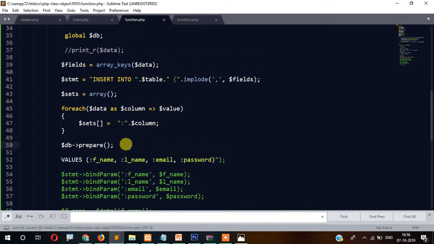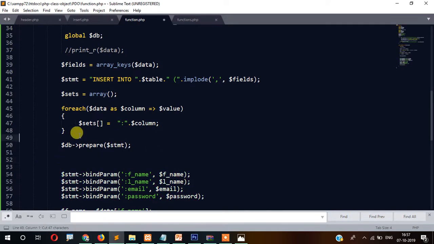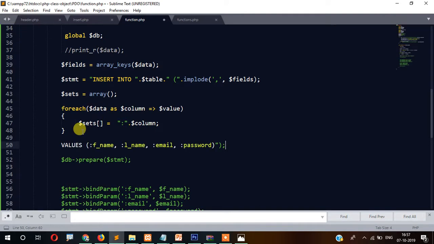So statement, then this statement will be here. Alright, and then this value should be here also. So it will be statement equals to and dot.